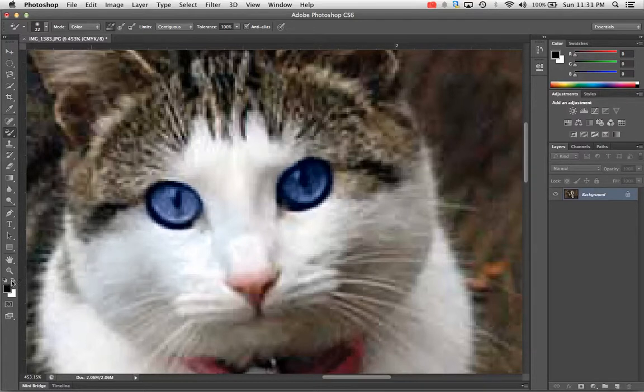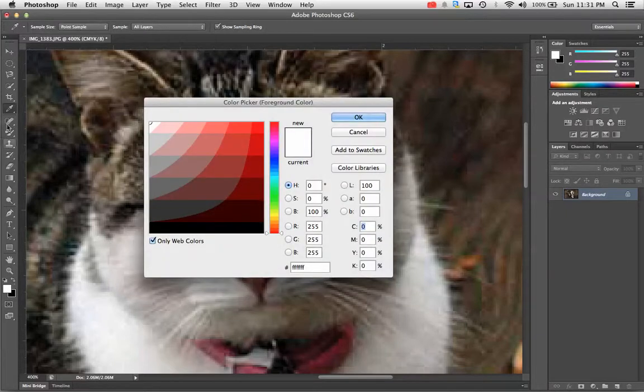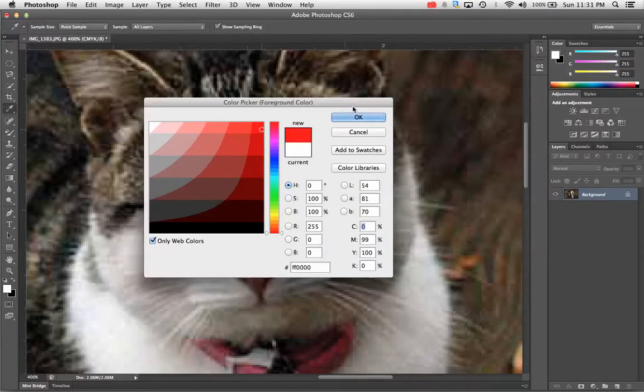So that's black, and if you switch to white, it'll actually be a little bit lighter, I guess. So that's probably more what I want in there. So that's the first way to adjust a color. Go to the color replacement tool, pick a color, and you just start painting.